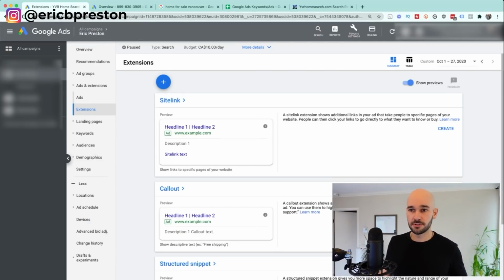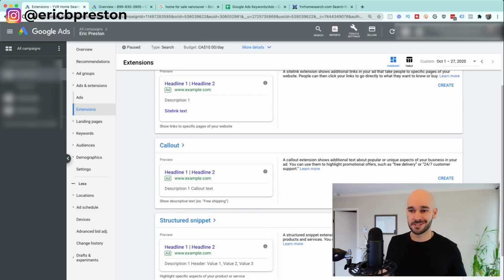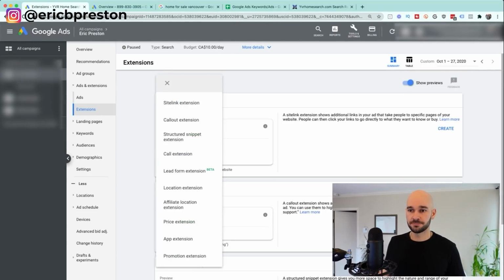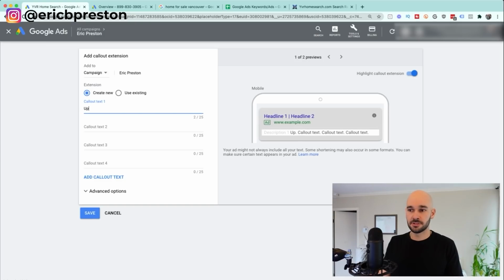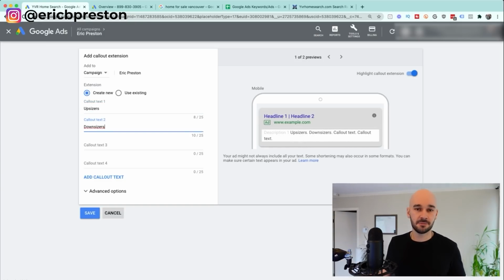As well, you can do callouts. Callouts are really simple. They're just a little bit of text. So you can do callout extensions. You can do text like upsizers, downsizers. It's just clickable text that people will see in the ad, okay?